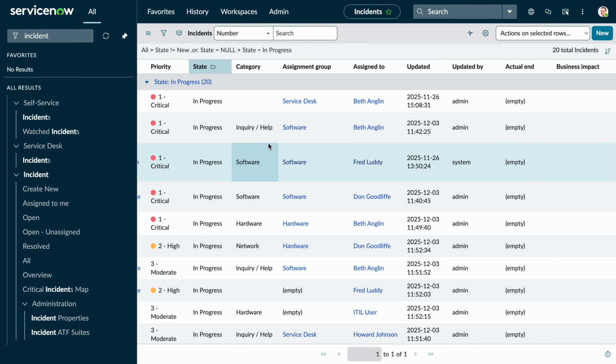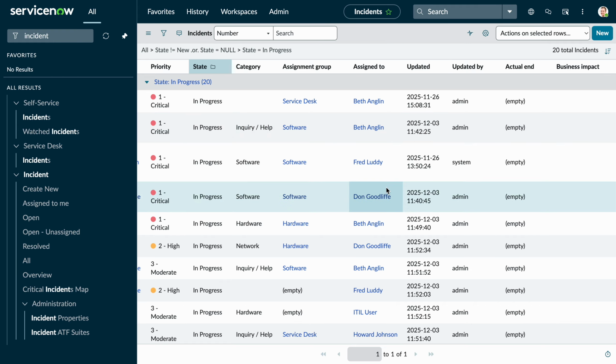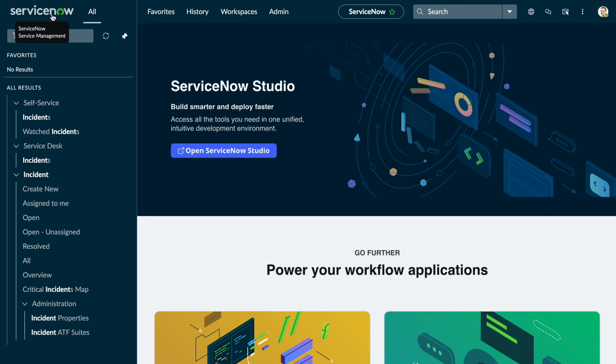Now developers can configure it so there's an out-of-box list layout for each table, but essentially this is personalized for myself and me alone. Now let's go over the interface. I've briefly showed it, but I want to go into it a lot more. So we'll just click on this to go to the home page.